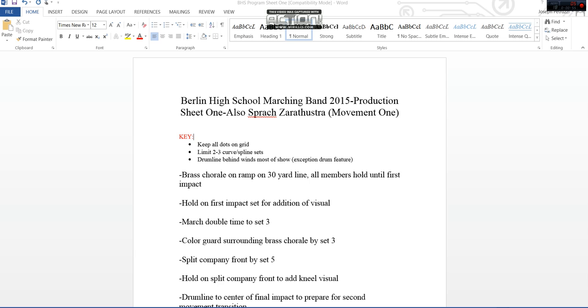Additionally, until the first impact is reached, the brass chorale and the rest of the band and guard will hold. I decided early on that it would not make sense visually for anyone to move during the build-up to the first impact. Therefore, I decided to have that information on my production sheet.